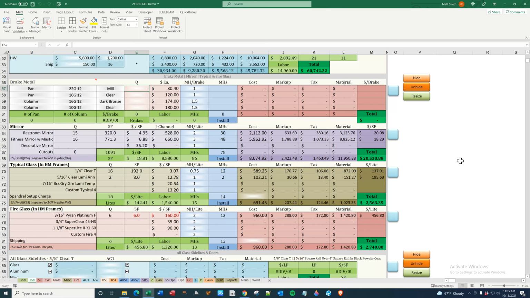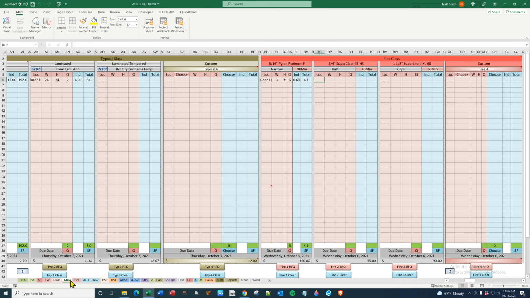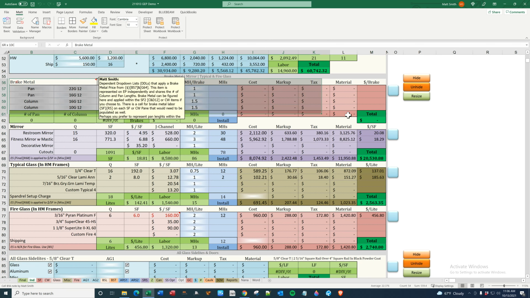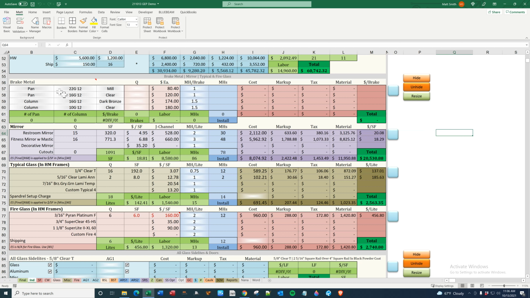Hello all, this is the second video going over individual totals. We're going to be going over the miscellaneous area, which is brake metal, mirror, typical, and fiberglass. Mirror, typical, and fiberglass is pulled from here, and I'll go over that in a second. Brake metal is completely self-contained on here. It figures your material as well as your install right here.